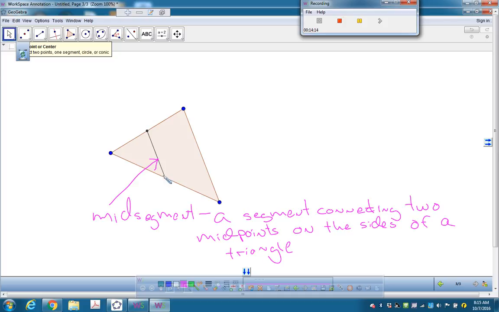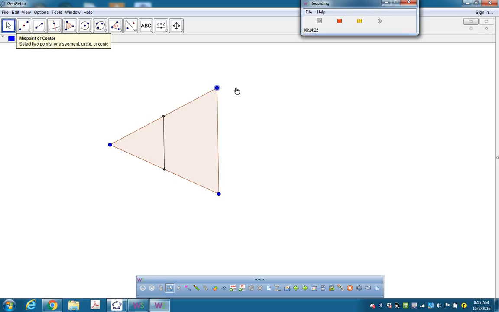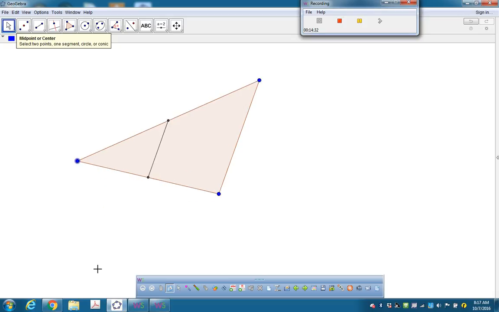So a triangle would actually have three mid-segments, like I could do one from here to here, and one from here to here. Okay? I just want to show you something real quick. If I were to drag this triangle around, notice that that mid-segment stays the mid-segment, right? It doesn't move. Anyone want to make a conjecture? There's something that's true about that mid-segment. What do you think the relationship is between this and this? They're parallel.